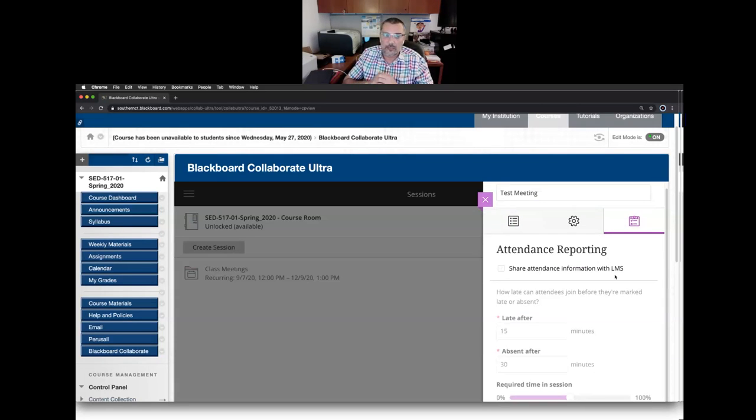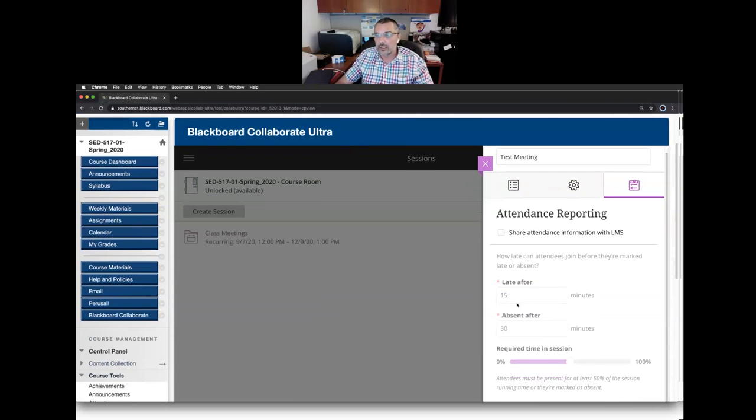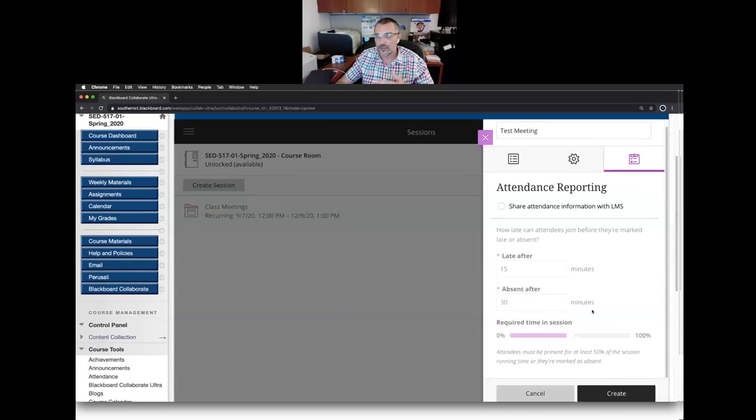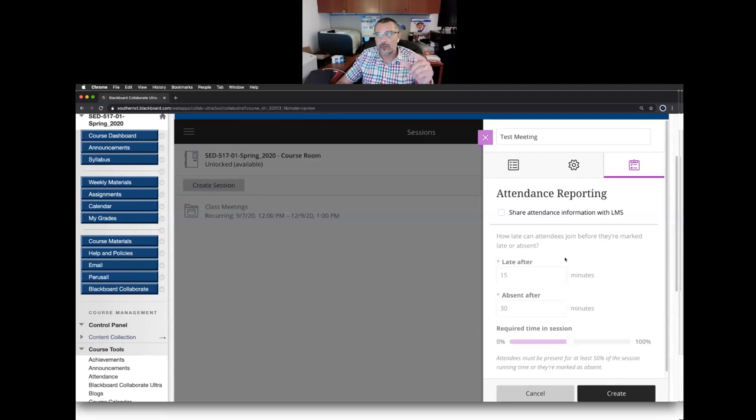So in Blackboard you can create an attendance column in the grade center, and if you're using this to take attendance, you can have it automatically populate that column, and you can set the requirements. You can say that they are marked late after 15 minutes, or marked absent after 30 minutes, or that they're required to be in the session for at least 50%, or whichever percentage you select. And then it will automatically fill in the grade center column if you click the share attendance information button.